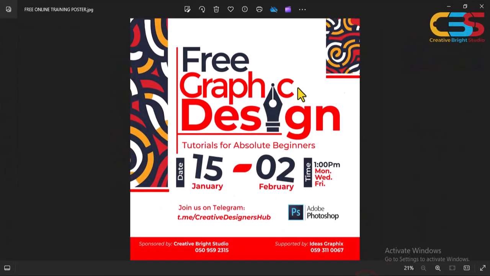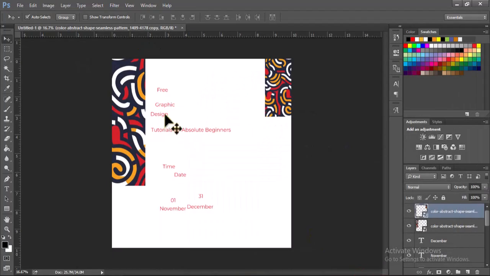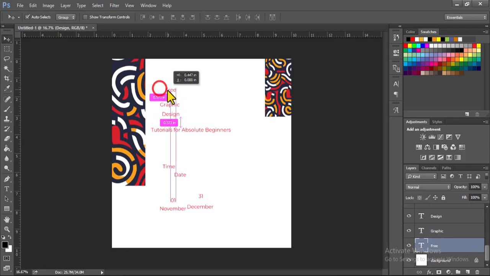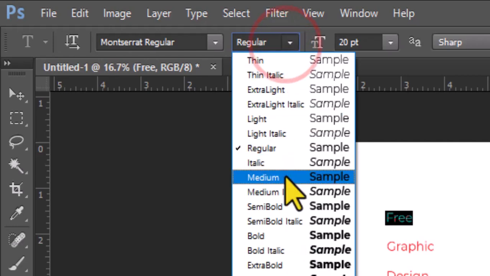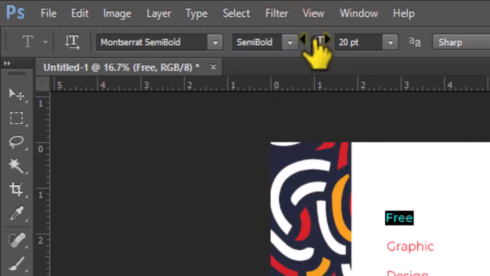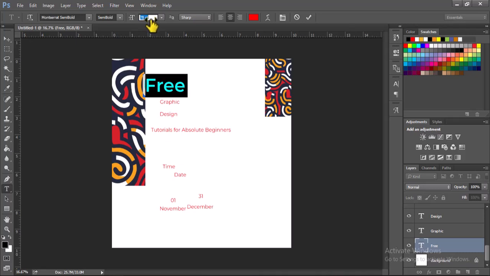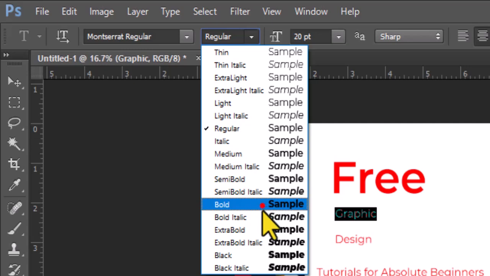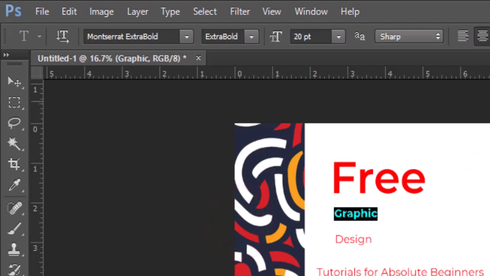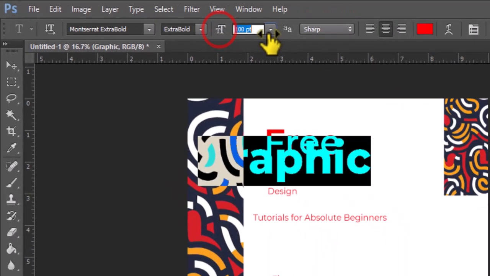Next task we have here and there. All right, so I have some lines here. So first of all, let me organize these ones. So the free, I want to use the semi-bold and increase the font size. Then the graphic, I want to use the bold, no, extra bold, sorry, extra bold, and increase the font size.